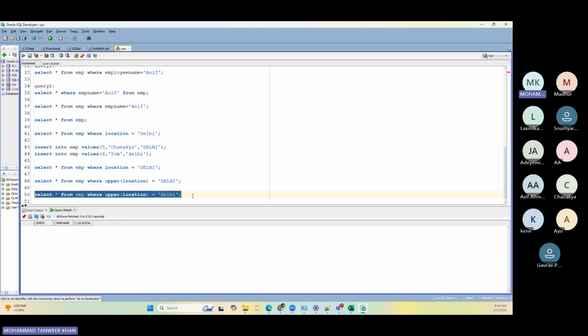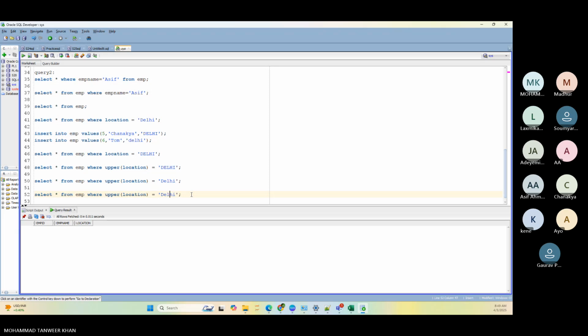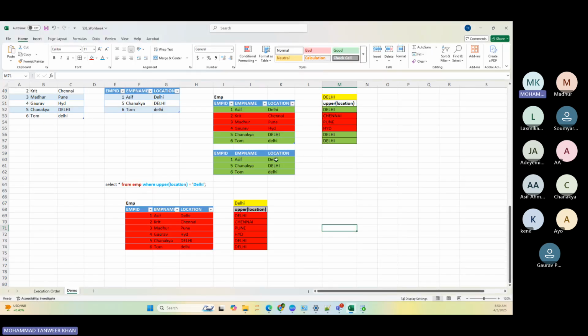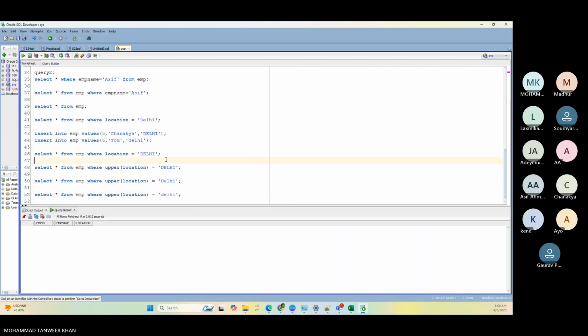Now, next scenario. Can you tell me the output for this query? What will be the output for this? There will be no output. Zero records. Good. So that is why it's very important to understand how your query is getting executed at the backend, so that you understand how the engine is working. That will help you in writing complex SQL queries. Hope this is clear. So whenever you're writing upper, the search value has to be in uppercase. Then you will get the output.